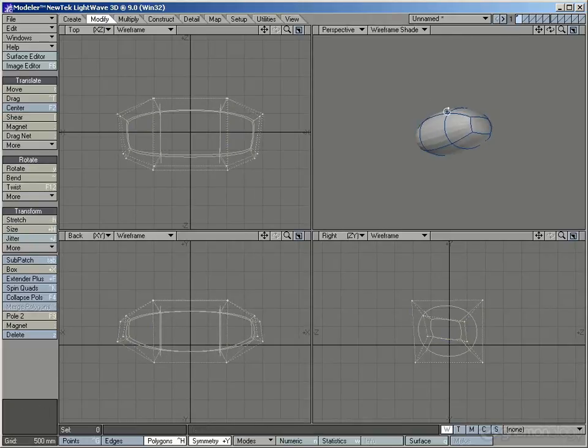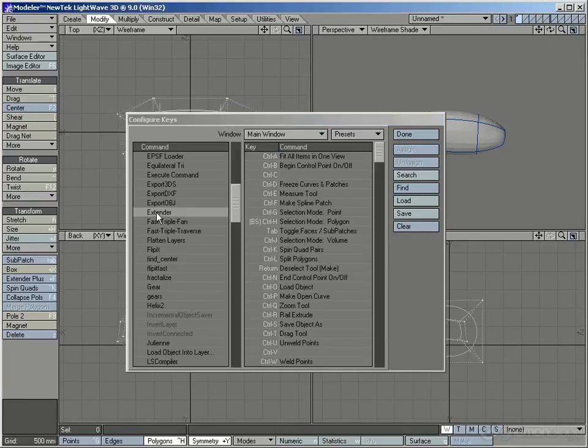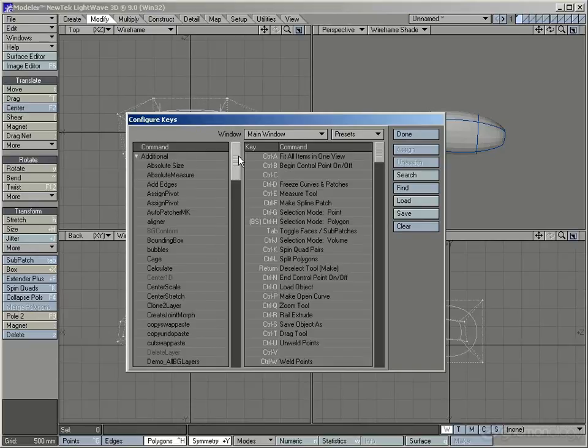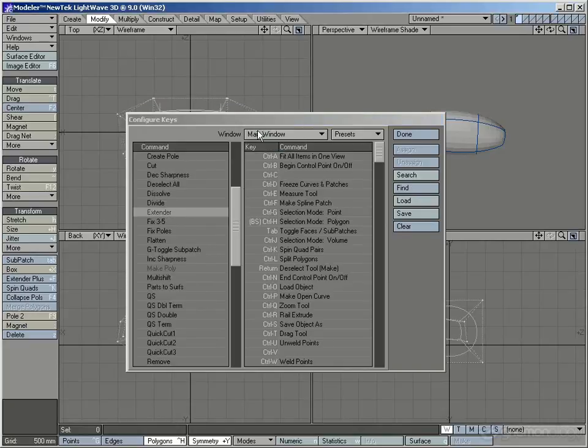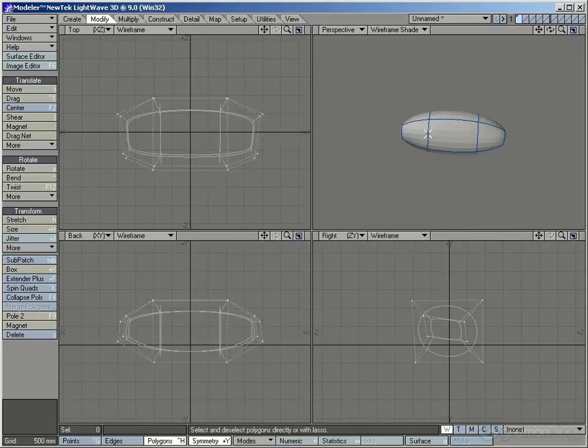The only wacky thing now in Lightwave 9, as I have found out, which was rather funny, I wanted to hook it to a shortcut and had to find out that there are two extender tools, and they are both just called extender and not extender plus. So for instance, if you search for extend in your commands, it gives you the extender number 1, which is in additional commands. And that's not the one we use. We are looking for the next one, which is in modeler tools. So the extender in modeler tools. Hook that to a shortcut. I have it on Shift F.